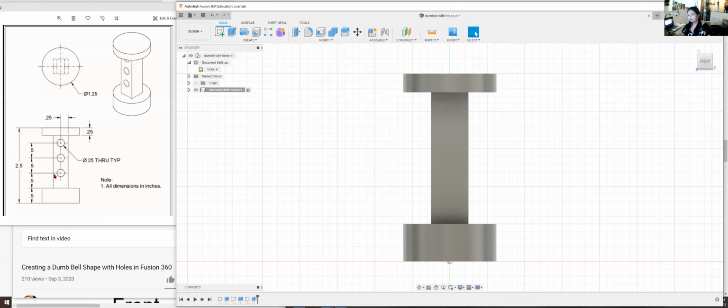Okay, and then from here, we know the distance, right? Since it says it up here, right? The distance between the diameter, the center hole, to the edge is going to be 0.25 here on the right. It's going to be the same here. Okay, I'll show you guys in a second. So I'm going to click create hole, right? I'm going to place it here on the bottom, right?